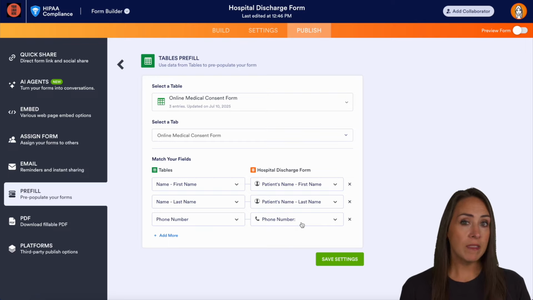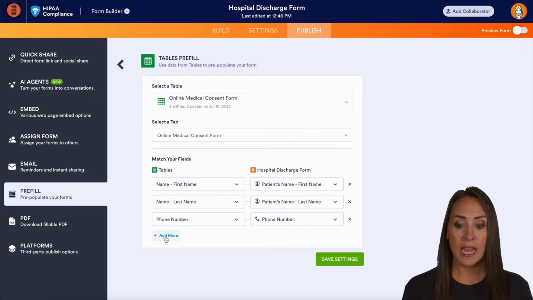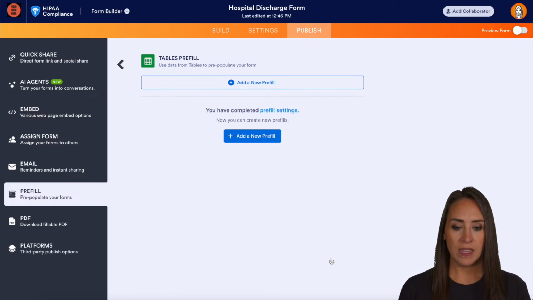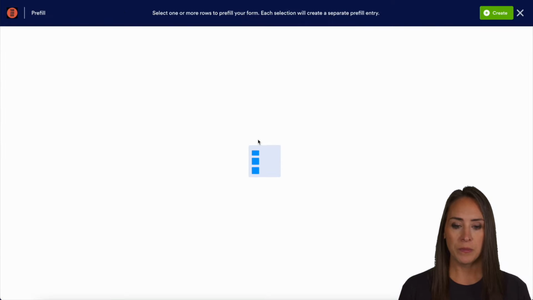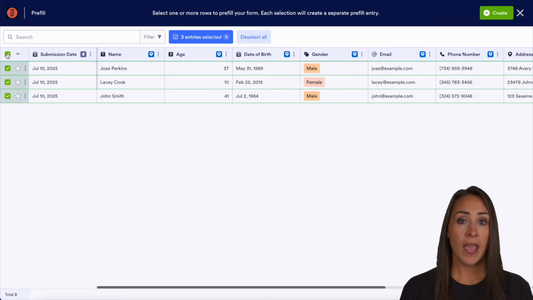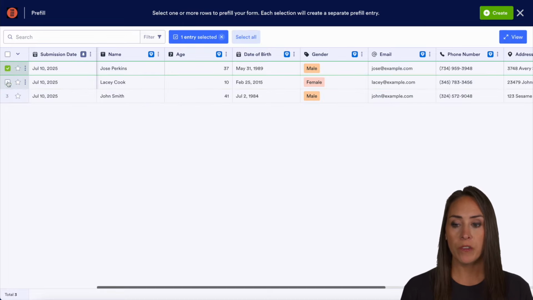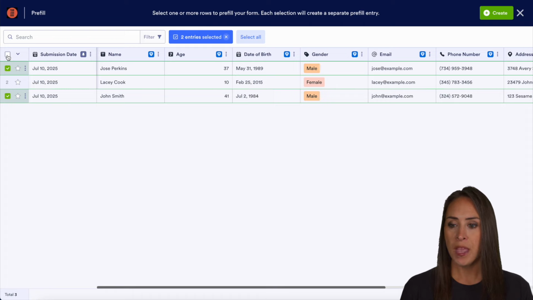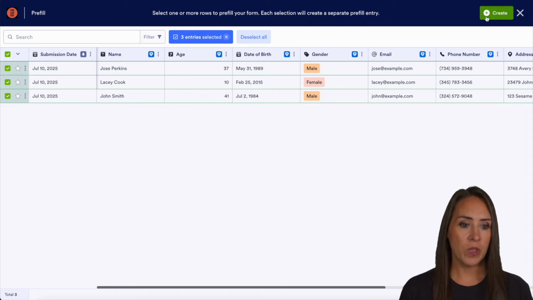It's mapping everything that it can, but if you want, you can always add in more information to map as well. Let's go ahead and save these settings, and let's add a new prefill. From here, we can either choose everyone to prefill, or if we're wanting to prefill specific people, we can do that. I'm going to go ahead and choose everybody, and we can create.